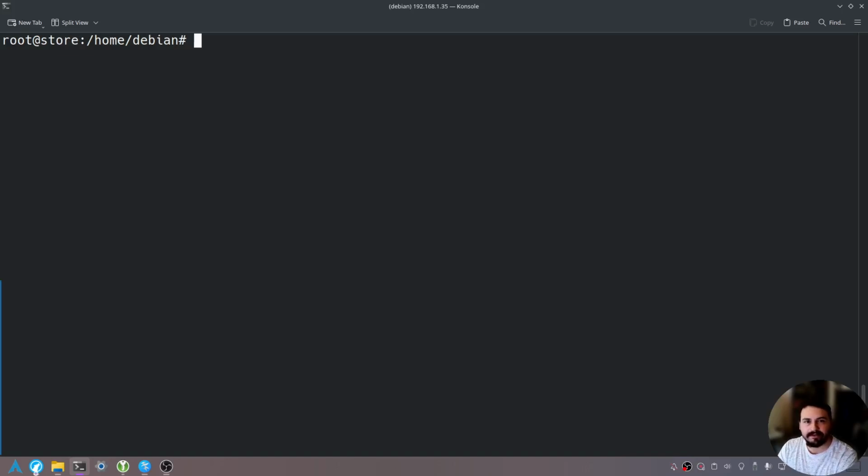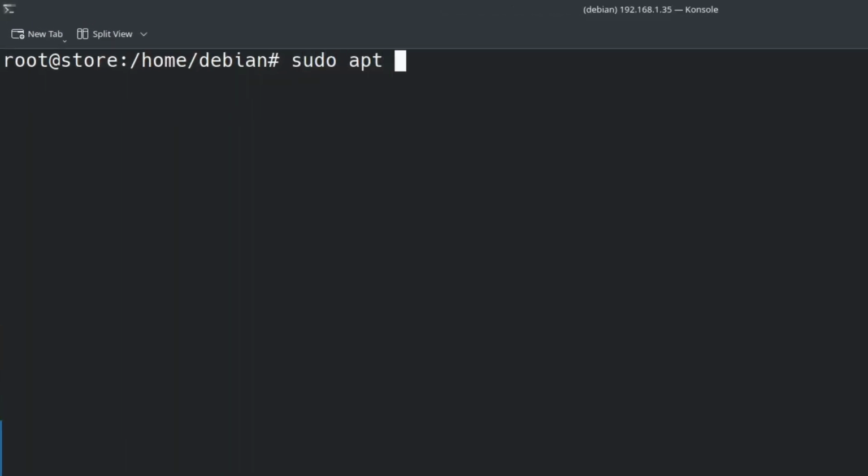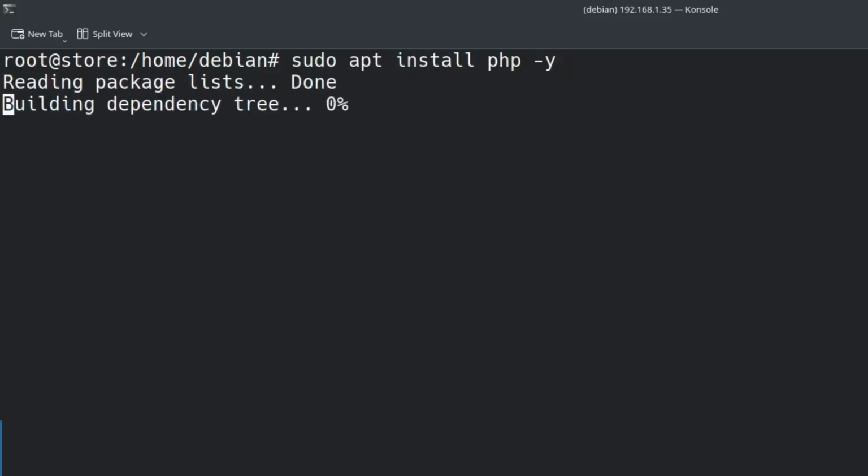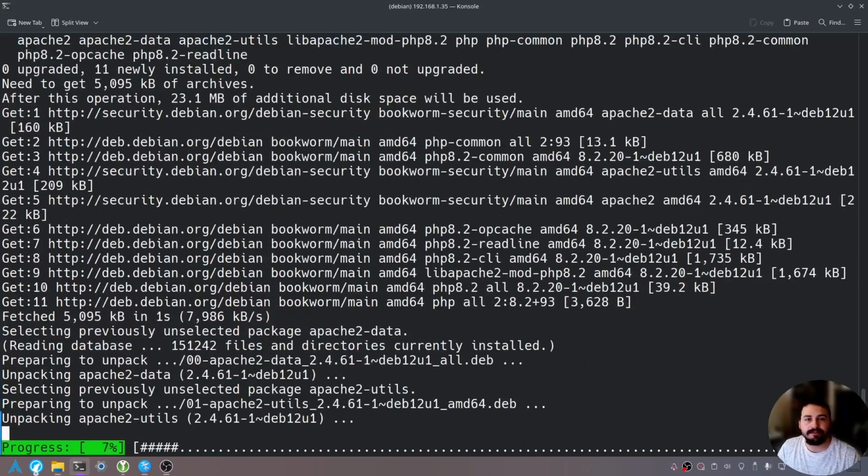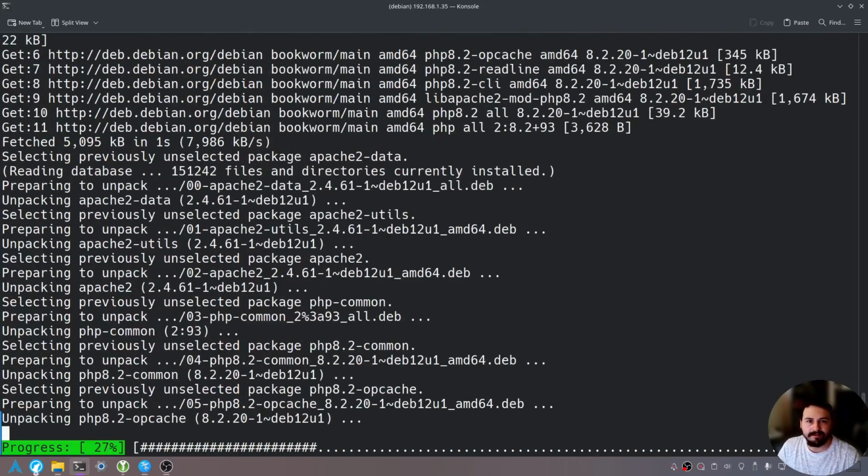I'm using Debian, so I'll be using the apt package manager. So we'll say sudo apt install php -y, hit enter. So this will install PHP as well as the Apache server.